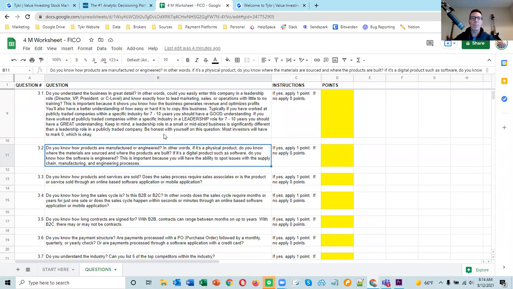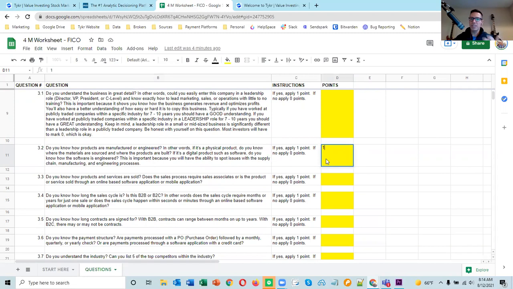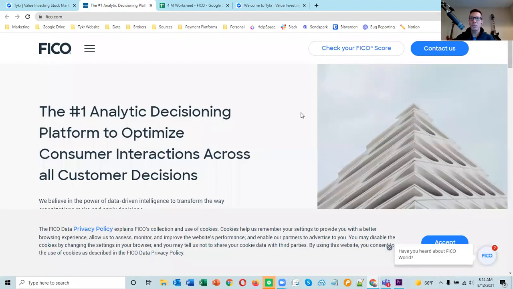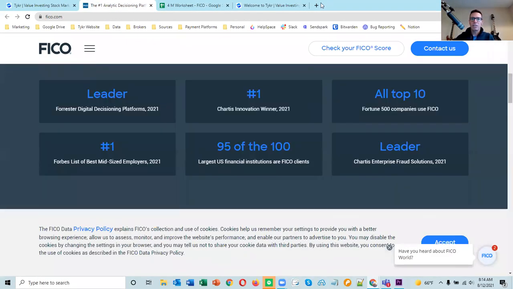Do you know how the products are manufactured and engineered? In this case, I do. This is more of a tech business, data analytics. So I'm going to put a one there. Data analytics is really important because so many big businesses have all this outlying data, and how do you collect it and use it to really drive marketing, sales, and operations? In this case, we're dealing with data we're using for other companies, so monitoring credit.